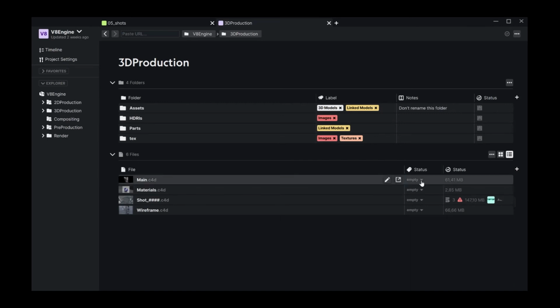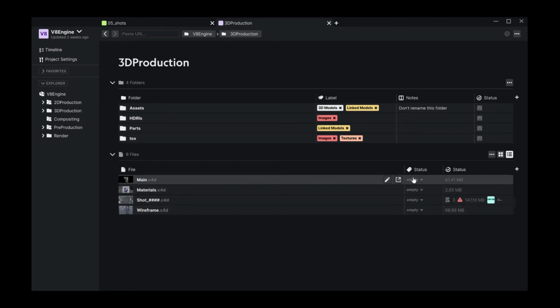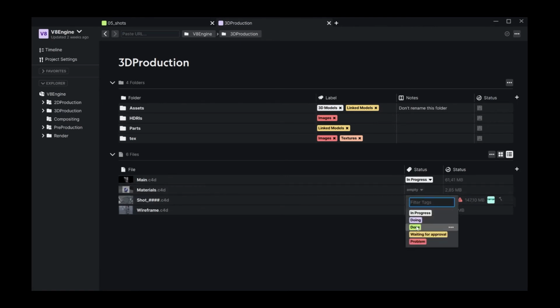So we say there is one which is maybe in progress. One is which is currently in doing, or done, waiting for approval, and maybe there is a problem in one. So the problem should not be green, it should be red, and the done could be green, and the doing could be, let's say, purple. It's fine. So we can mark them now with any kind of tag we want.